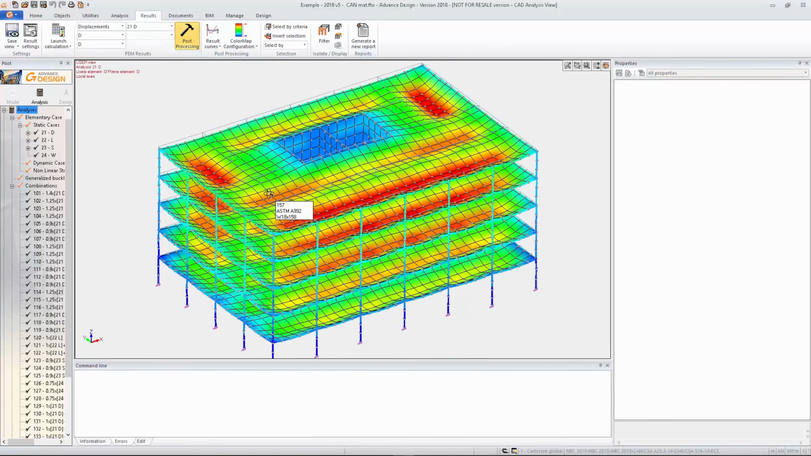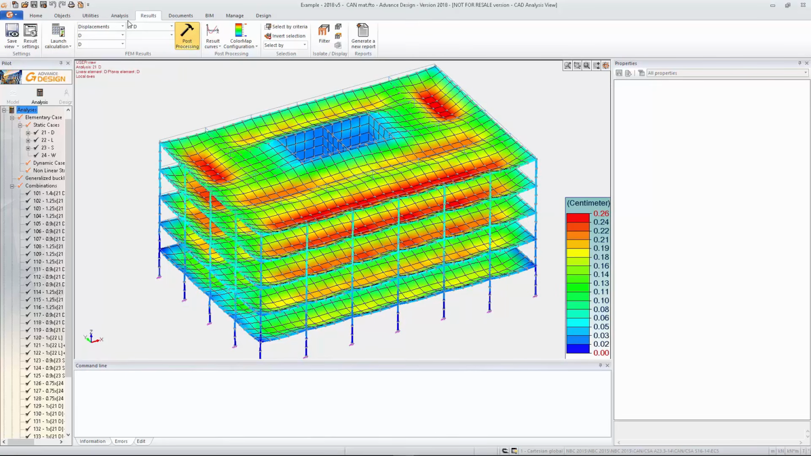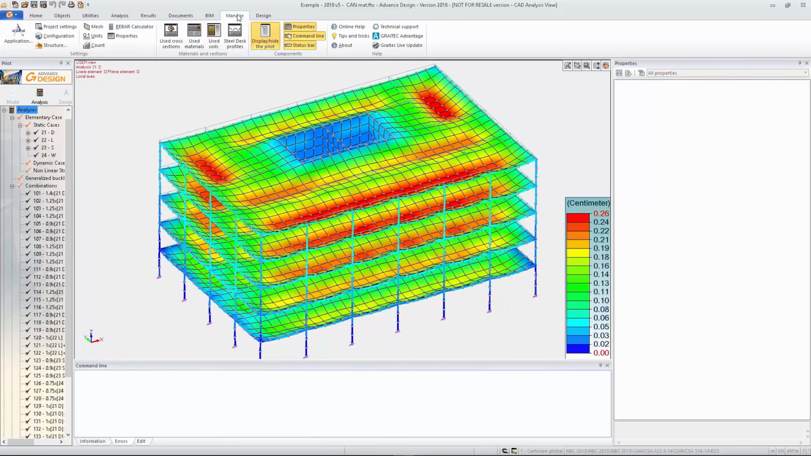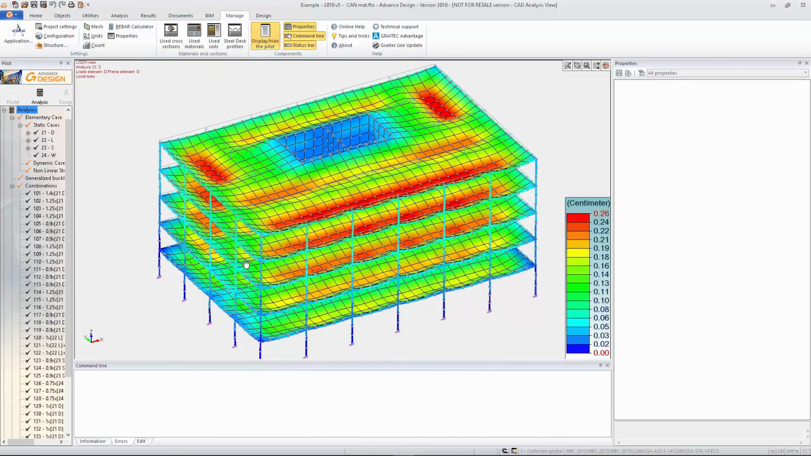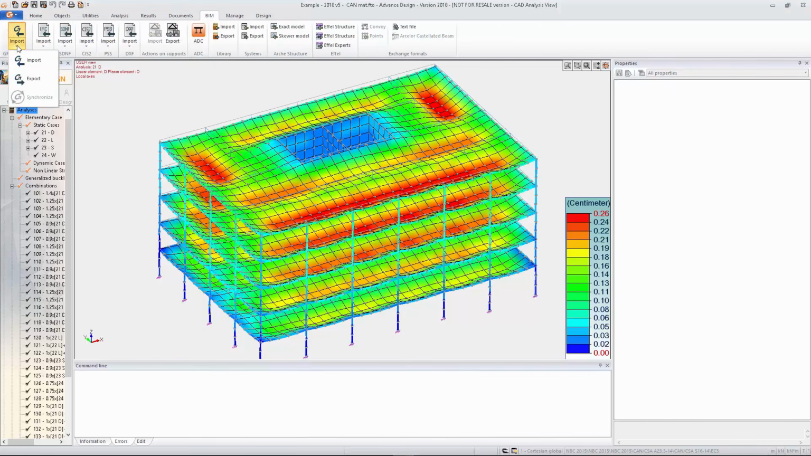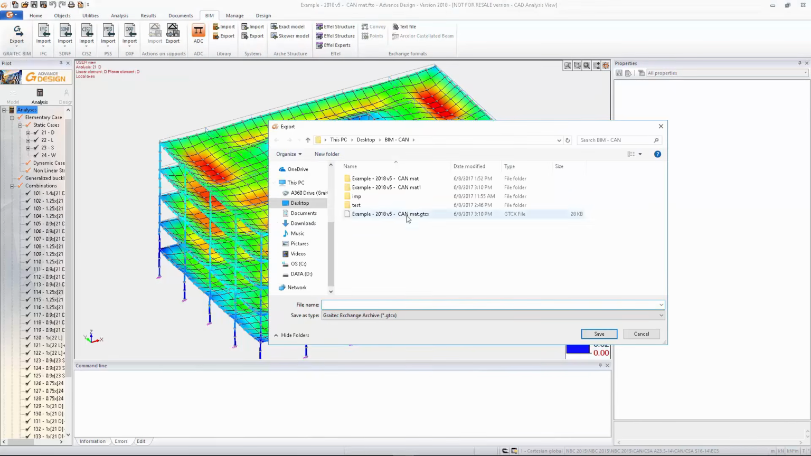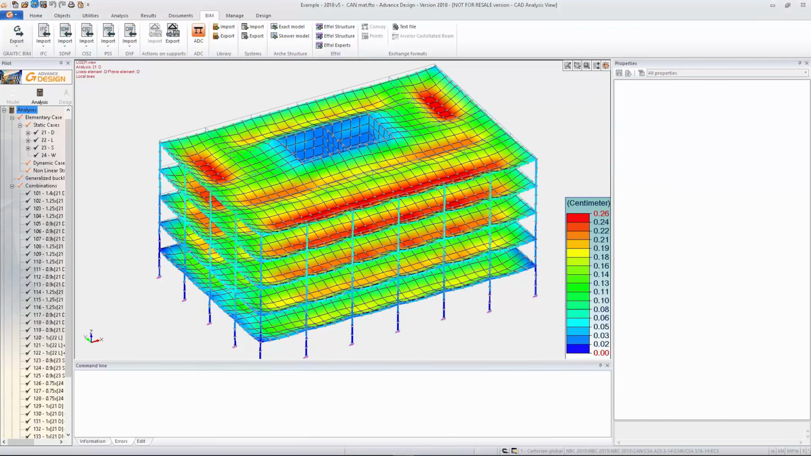Here we're going to demonstrate some results, some deflections that can be viewed. We could also see bending moments and shear diagrams. And we're going to ensure that we're exporting the right results. We're going to export the forces on the linear elements. And we're going to do this with our Graytech BIM, our GTC file, and we're going to export that to synchronize it in Revit. So we're just going to give it a name here, and we're going to save it.